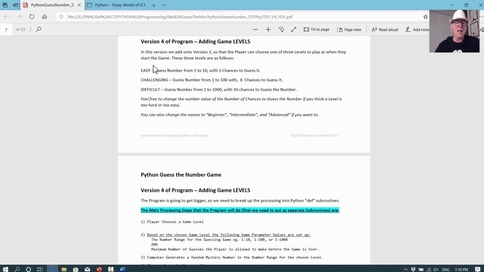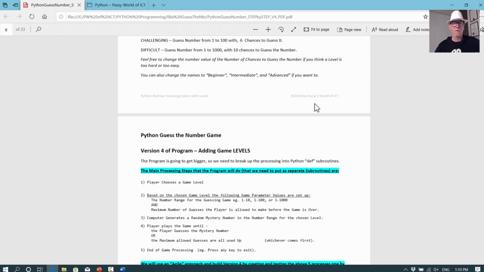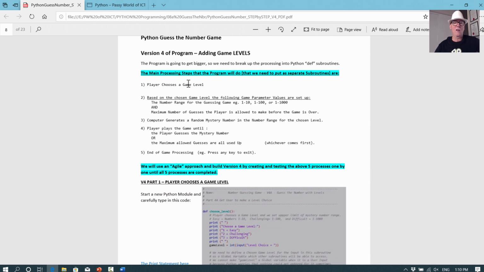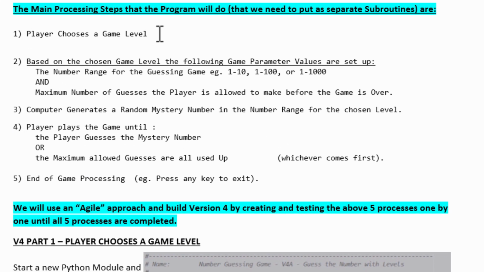So version 4 is where we're adding game levels. There's easy, challenging, and difficult. And what we need to do to add the game levels is the main processing step. So we're going to have to start having subroutines now, Python defs in our program. In the main subroutine at the very bottom of the program, the player chooses a game level, and then based on the level they've chosen, if they chose easy, we need to do 1 to 10. If it was challenging, we need to do 1 to 100. If they've asked for difficult, level 3, we're going to have to set up 1 to 1,000.